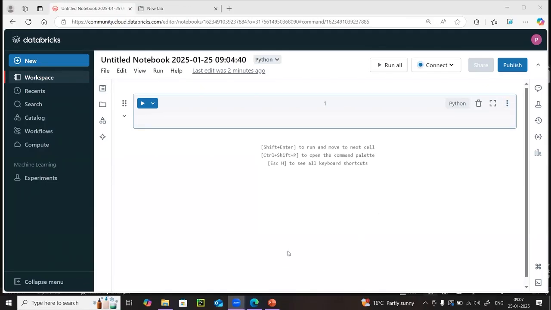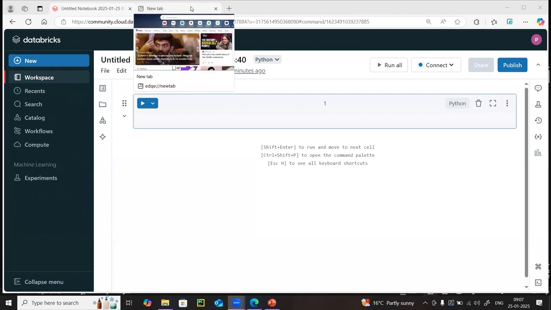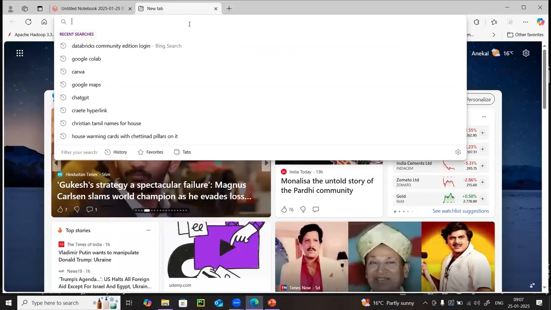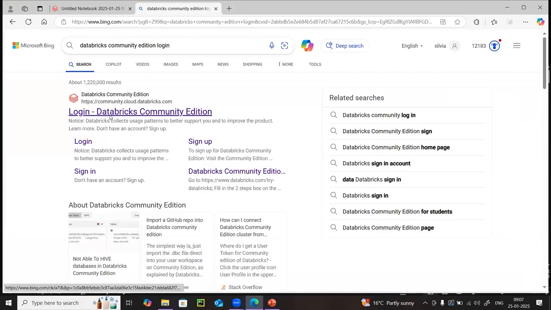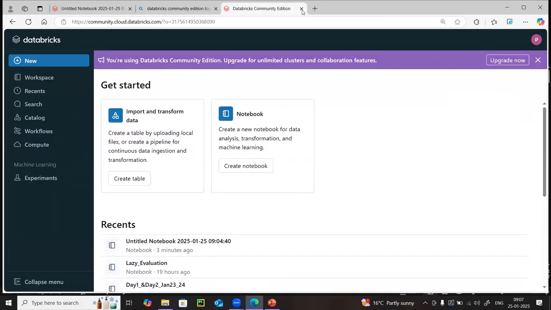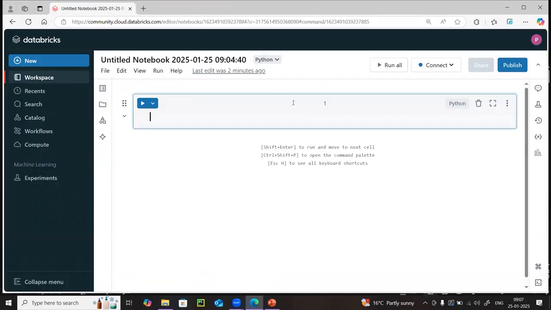Yes. Okay. Hey, hi Sylvia. Can we get the link for this page to log in? Because I cannot see the login option. Just Google Databricks Community Edition login, and the first link you find is it. Okay, got the link. Fine.